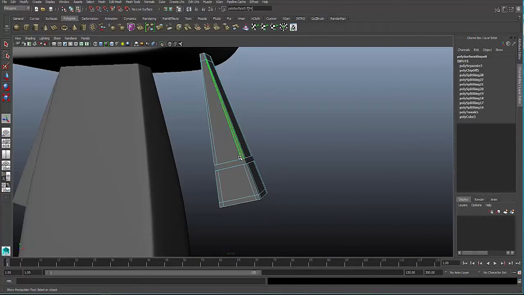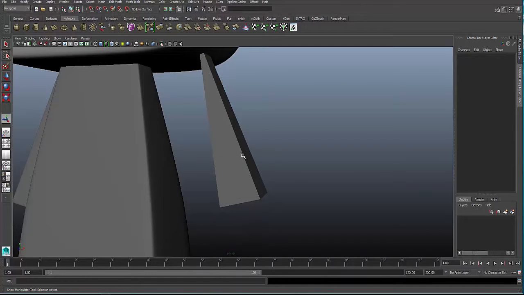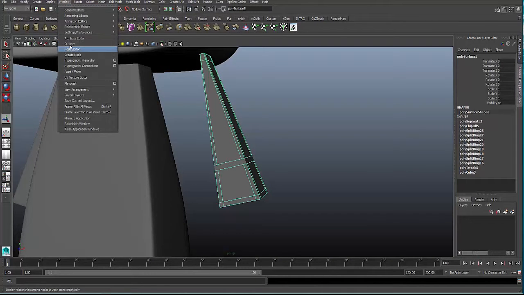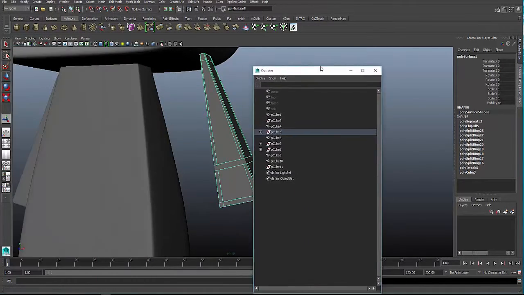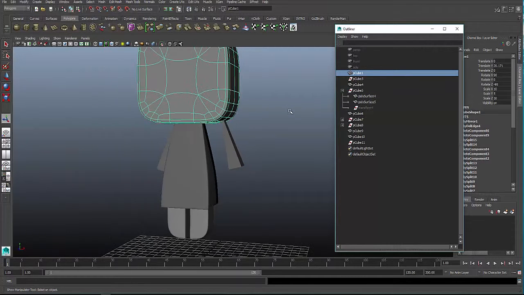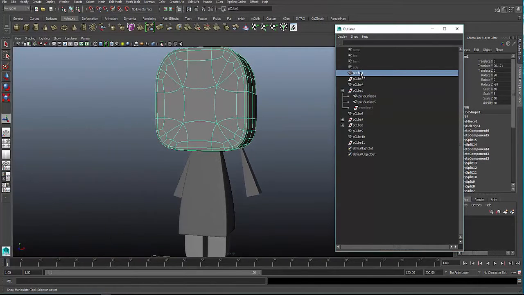Now that's basically it. However, if you go into your outliner, which is in window and outliner, you'll see that it is created in a new polygon inside the arm. For a bit of organization, I think we should start to name each body part. So this is the head.